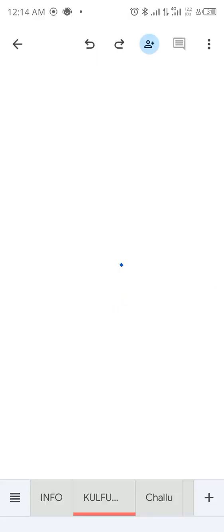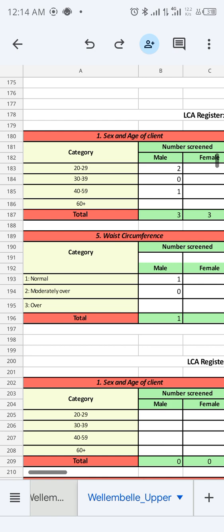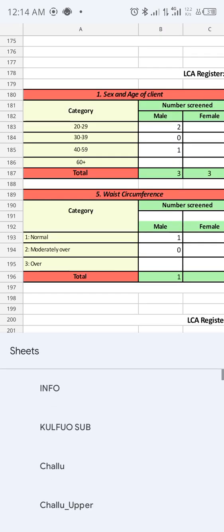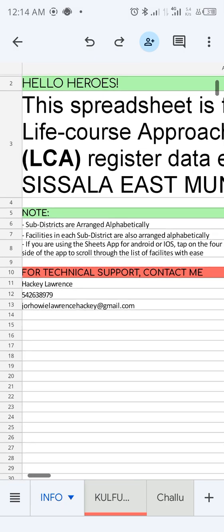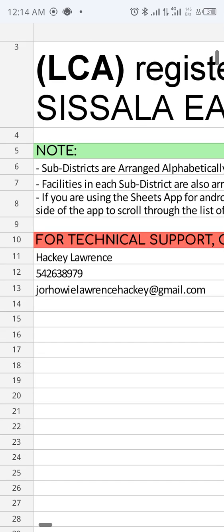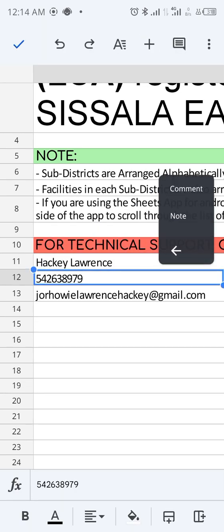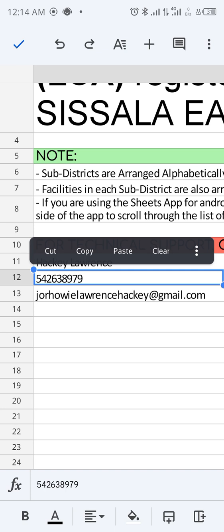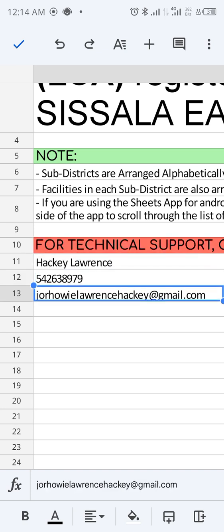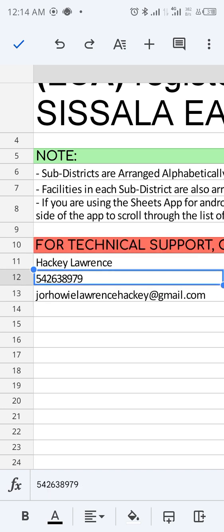And if you have any technical difficulties, I have my contact details on the info tab here. Just tap on the info, it sends you there. That is my name, my phone number. So you can just tap on the phone number and tap on it again. You can just copy it or something, or you can just email me. This number is on WhatsApp, so be sure to do that.